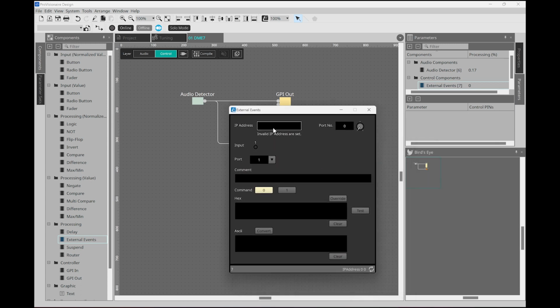Double-clicking on the external events module would then allow me to set the IP address and the port of the device that I'm sending the command to, and would allow me to enter the command that I wish to send. So in this case, I'm triggering an RMCG ceiling microphone to mute, just as an example.